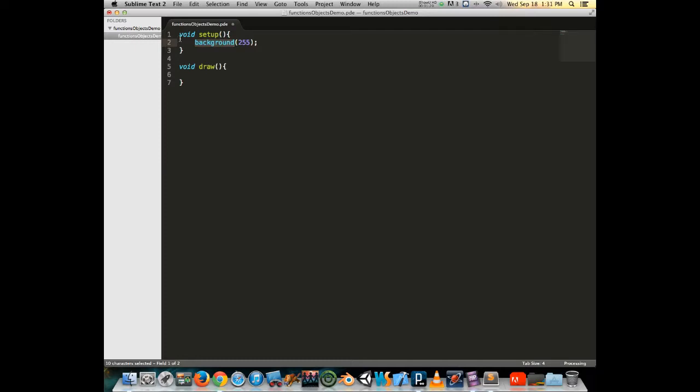So when we're looking at this, we have a function. We're constructing one. Void setup, parenthesis, close parenthesis, curly brace. Then my next line, background, is calling a function. It's calling the background function. And then closing curly brace.